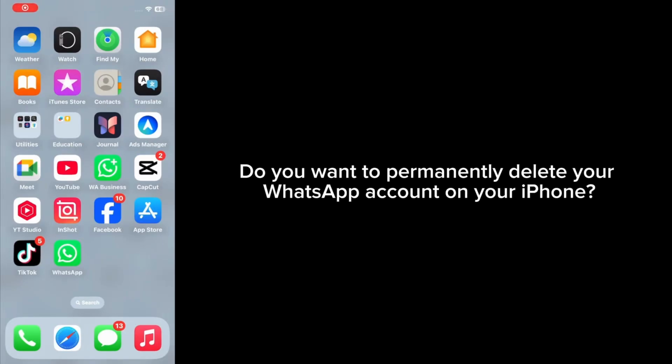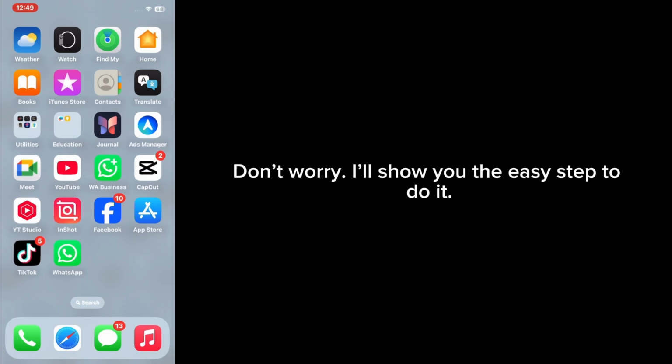Hey everyone, do you want to permanently delete your WhatsApp account on your iPhone? Don't worry, I will show you the easy steps to do it.